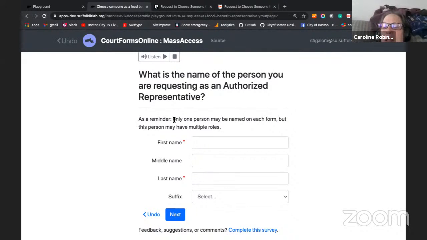You could ask the question, how many authorized representatives do you need? And then if they say more than one, you say you need to do an interview for each one. So finish this one, and when you get to the end of the interview, you could say, you said you wanted to do 3 authorized representatives. Now let's do the form for the next one. Then you start all over again. I like that idea a lot better.